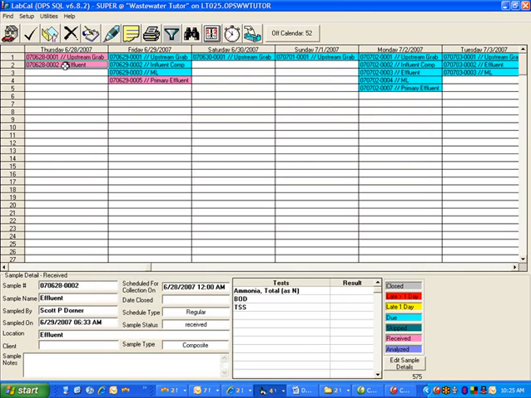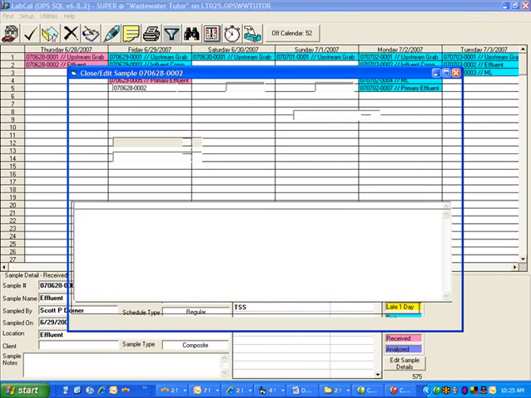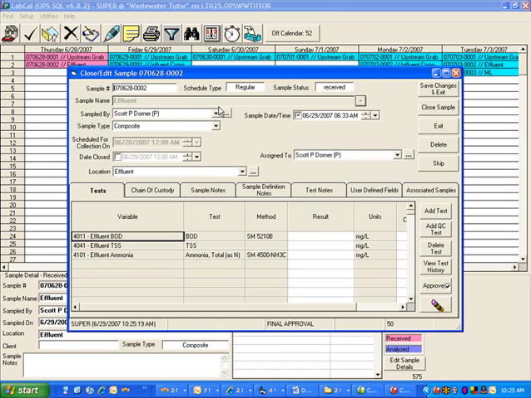So let's say now I want to enter in some results. Again, I can do it in many different ways, depending on how we want to do things. You can use this form, which is our close edit sample form, where you can take one sample and do everything you want. Or you can use custom data entry or monthly data entry in Ops SQL to enter the data, because they're all interlinked. Remember, we're always talking about variables here.